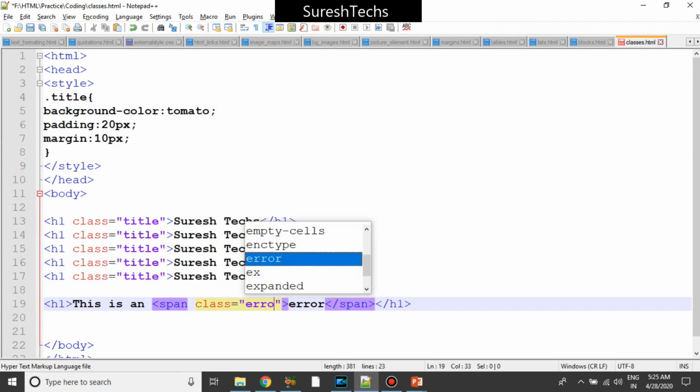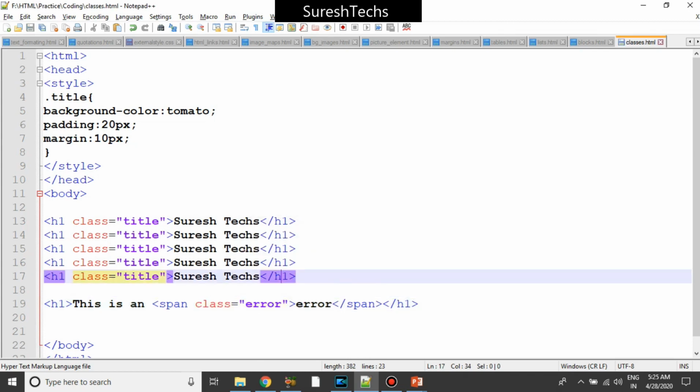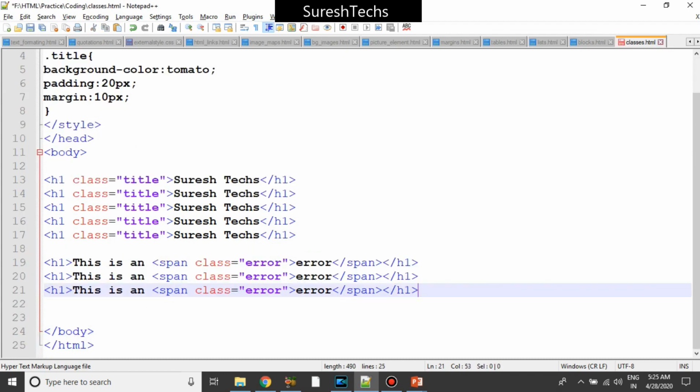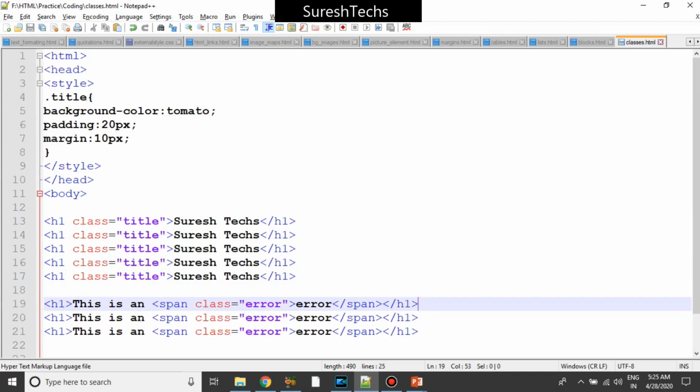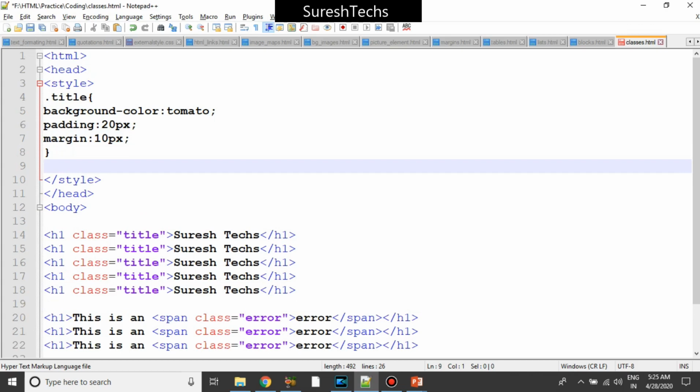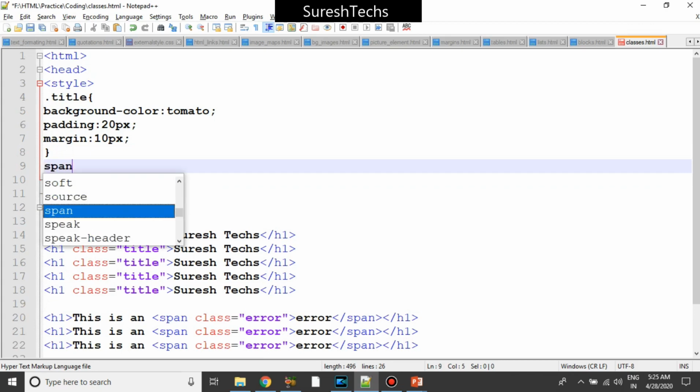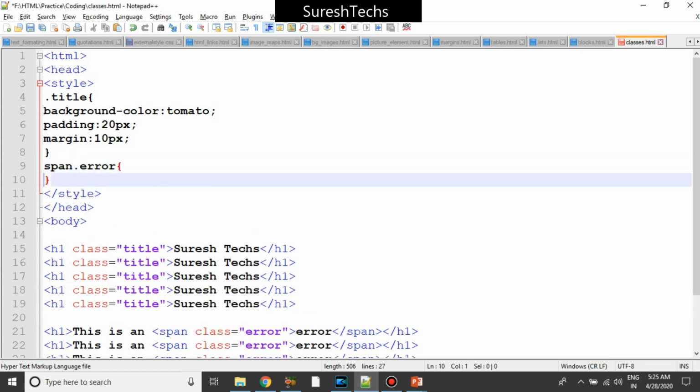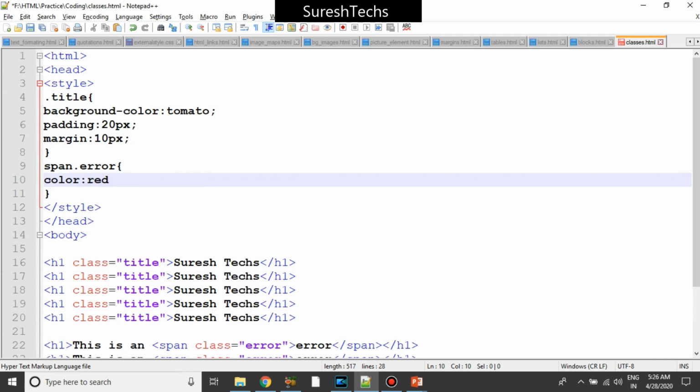Okay, you can provide class name as error. So when you say class name as error, you may have different classes and different elements. Now, to provide a style for an inline element, which is not a block element (previously we looked at block elements), you have to provide the element name followed by a dot and then the class name. So you specify span, followed by dot and then the class name. Now you open the brackets and here you can say color red.